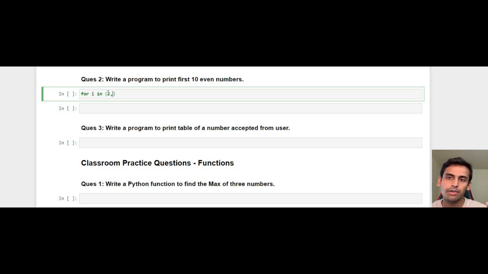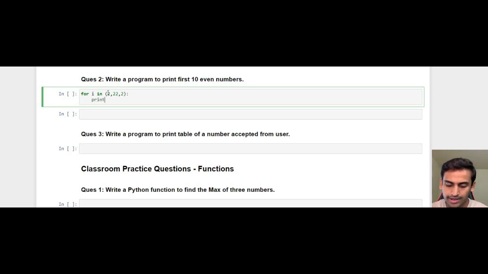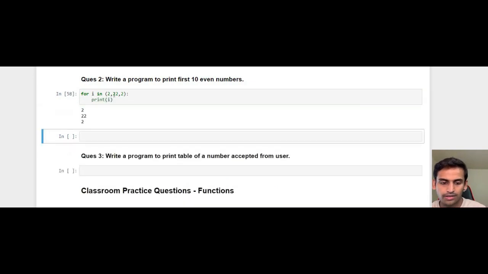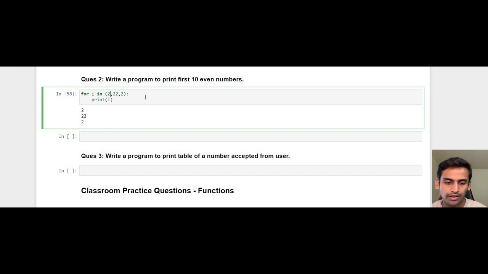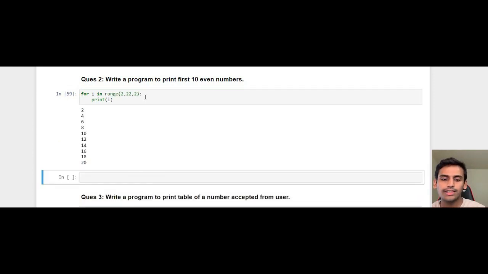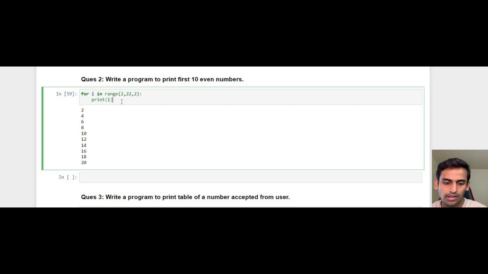So the first 10 even numbers will be 2, 4, 6, 8, 10, and the next 5 would be 12, 14, 16, 18, 20. So we will go till 22, and then the step size I will put as 2, and then I will print i. Oh sorry, let me put the range. So we can see that when I put the range, now it's showing me all my 10 values.